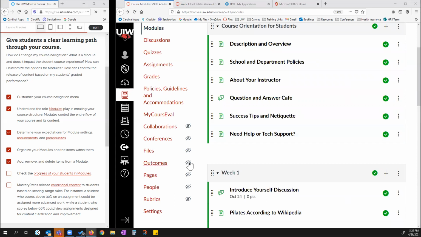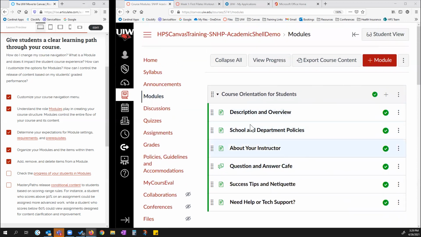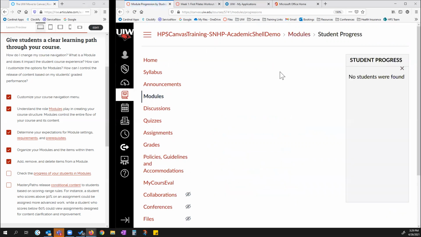And you also have the option to check your students' progress. So when you're in here and you've got actual students and people have gotten started working, it's pretty exciting. You can come up here and click view progress, and it will show you some information, those metrics on where they're at and how far they've progressed. So that is a nice feature.